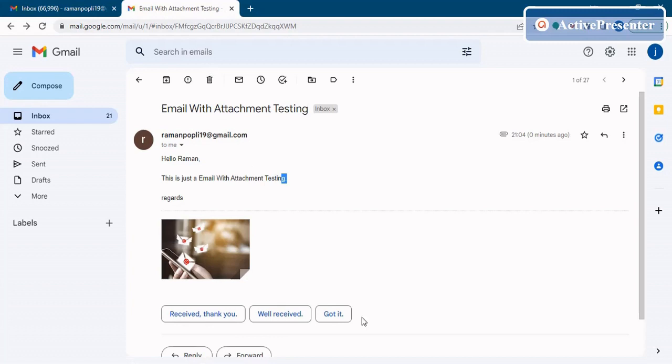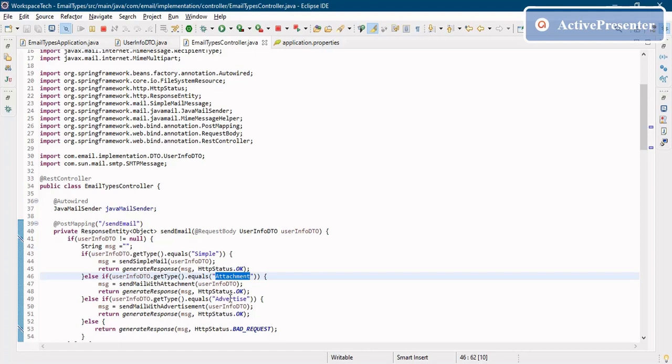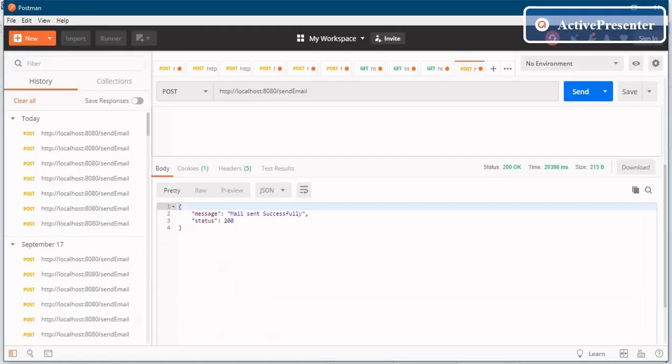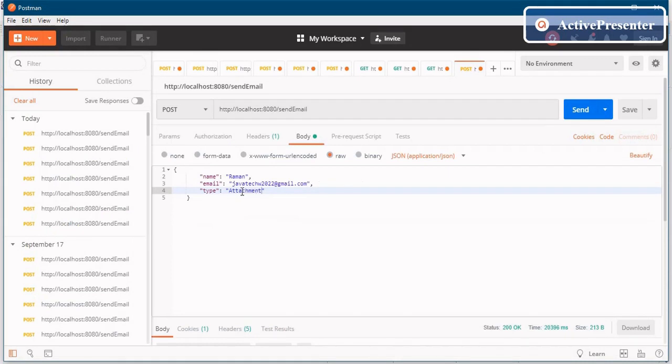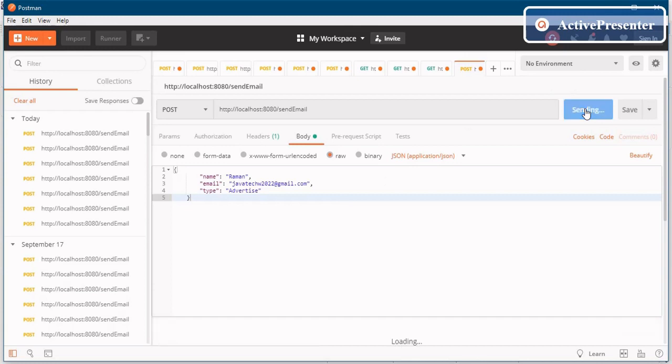So now the third one was for advertisement. So let me use the keyword advertise. You can also make different endpoints as well, right? I have used only one endpoint, and on the basis of the type keyword I am using, I am sending different types of email. So you can even make a different endpoint, right? You can have send email, simple send email, attachment send email, advertise. You can make those endpoints as well. So to make it simple, I have used the type keyword here.